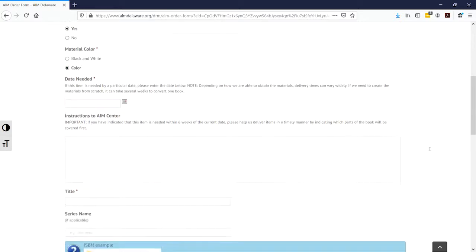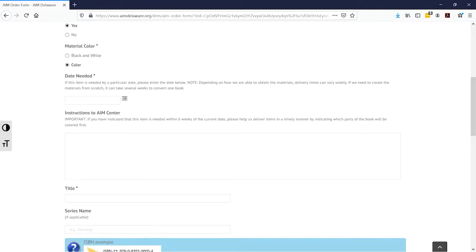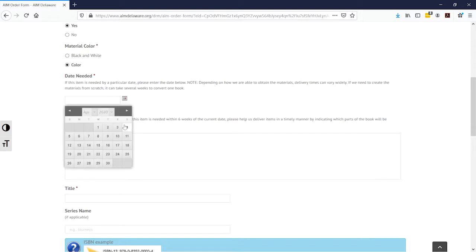The next question is the date needed. Please keep in mind, if we need to create the book from scratch, it could take several months to complete depending on the subject matter and grade level. For example, high school science and math books take quite a while if we aren't able to source them from a third party, such as Bookshare or NIMAS. So you can use the calendar drop down. I'm going to say August 15th.